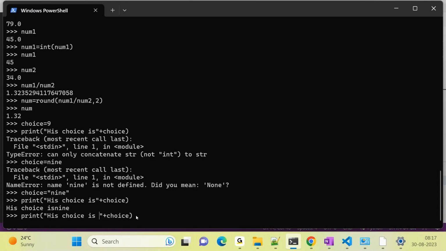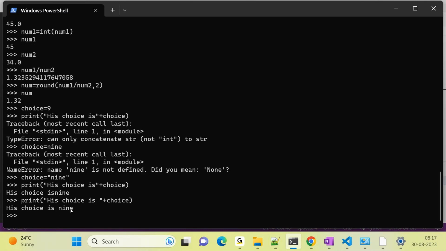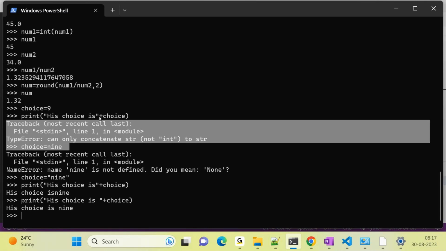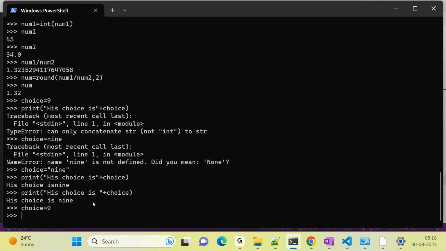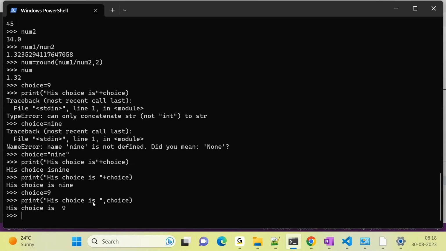So plus you cannot use when this is an integer. Only string you can concatenate. You cannot concatenate when one is integer and one is string. Both should be numbers, in which case it does addition. Otherwise, both should be strings, and it concatenates, displaying one after the other. You can't mix string with plus. So here, I will update the choice back to 9. Instead of plus, I will give comma. So it prints the 9 when you give comma. So plus and comma we have seen.